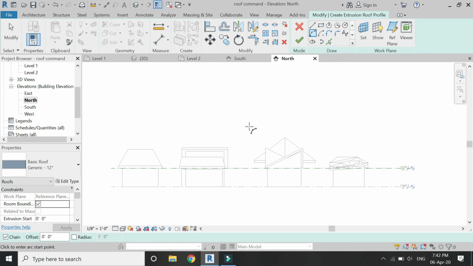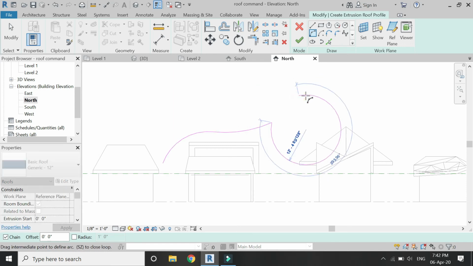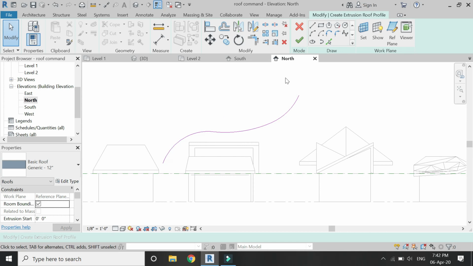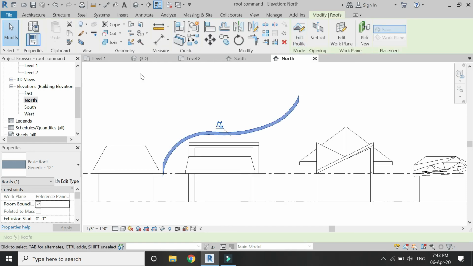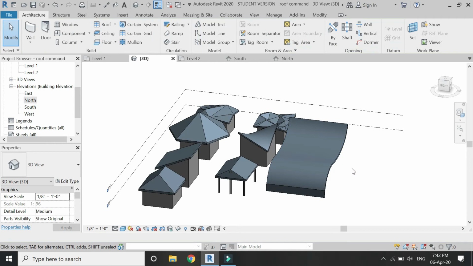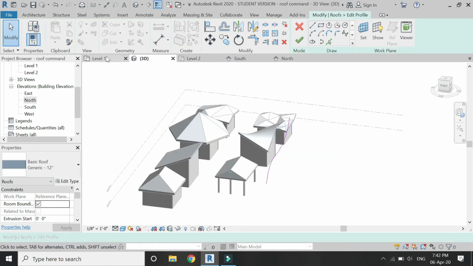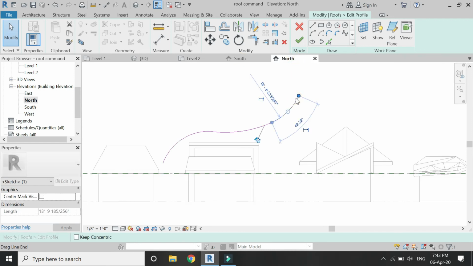Basically, it's the elevation. You simply need to create a single line profile. Now click OK, go to 3D, and with the help of these arrows you can adjust the extrusion of the roof. You can also change the thickness of any type of roof, and you can also edit its profile whenever you want.